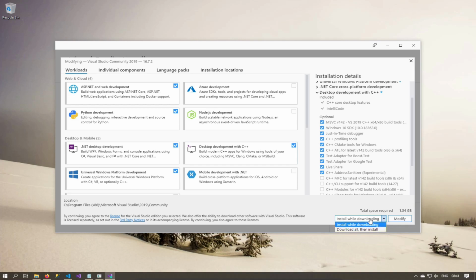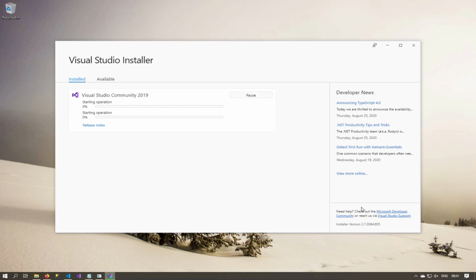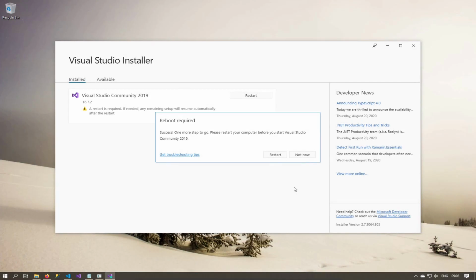Sorry, click Modify. So it's 1.5 gigs, so that's going to take a while again. Let's let that run, and we'll get back to you later. All right, and there we go. It's installed the C++ stuff, but as usual, we need to do a reboot. So let me restart the computer.